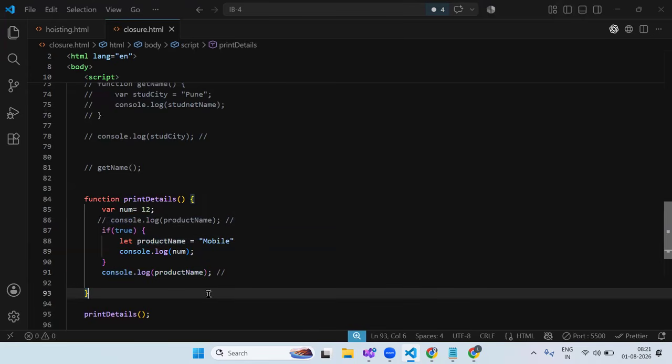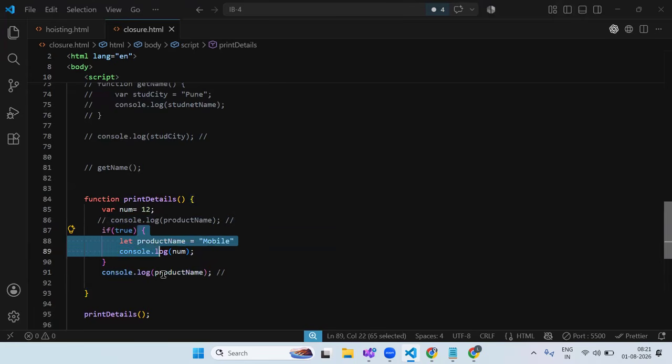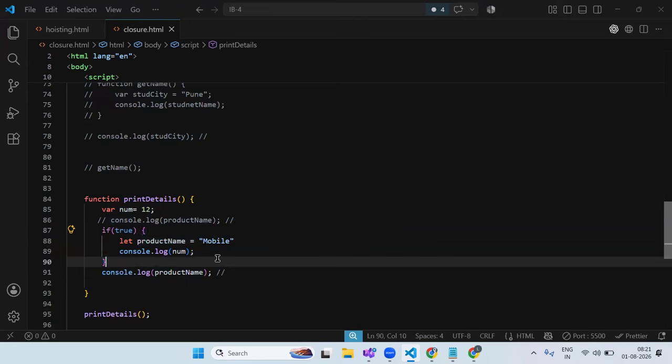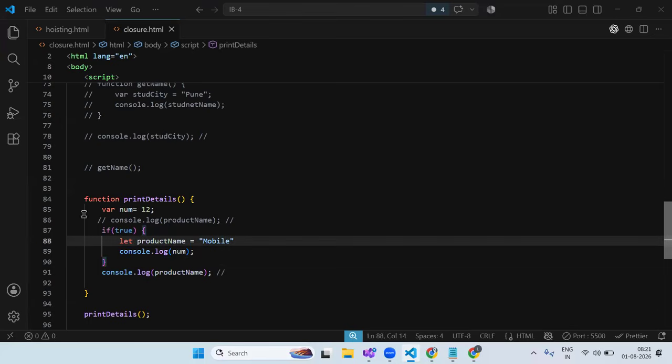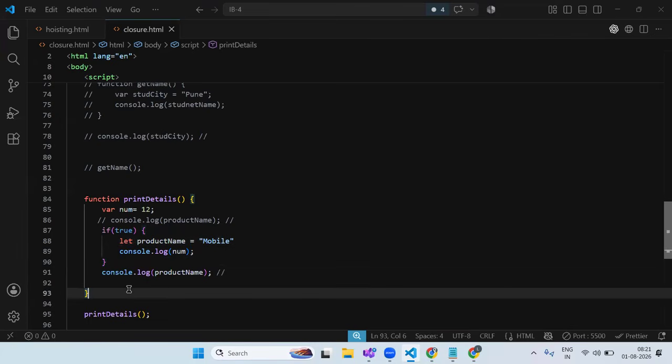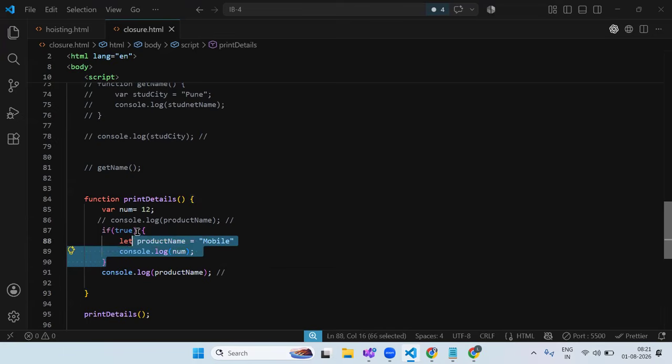Understood? After this curly bracket, you won't be able to access this variable because that is the scope of let and const, block scope only. And if it was var within a function, we would be able to access it because var supports global and function scope. But let supports only block scope. If you created a variable within a block, you will be able to access it within that block only, not outside of it.